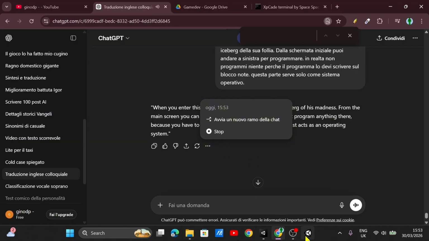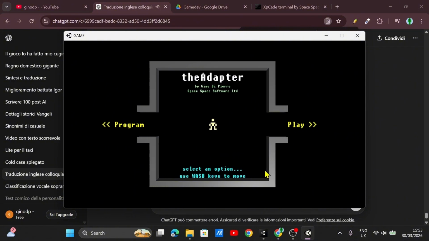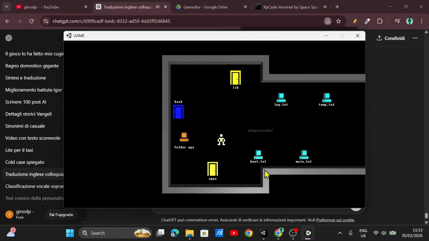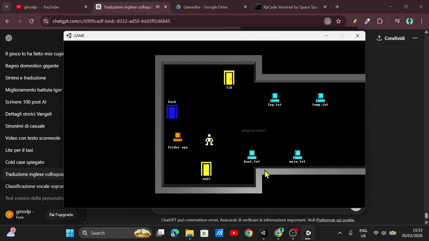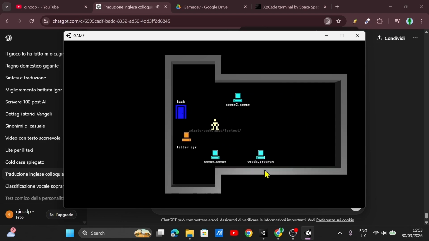When you enter this game, you only see the tip of the iceberg of his madness. From the main screen, you can go left to program. In reality, you don't program anything there because you have to write the code in Notepad. That part just acts as an operating system.